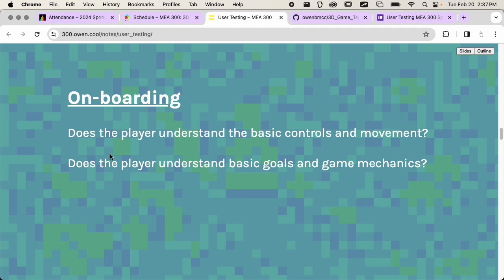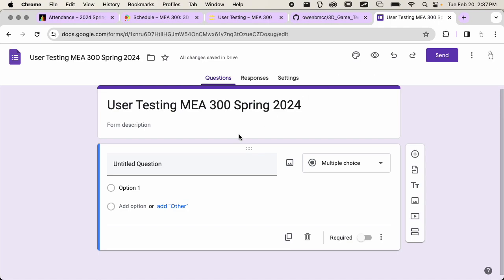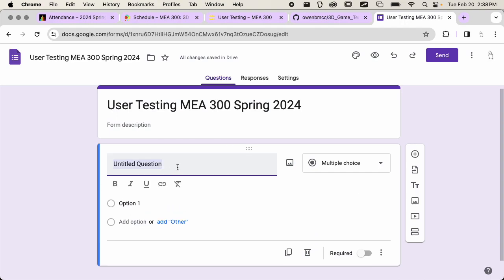So the first thing we want to do: does the player understand how to move in the game? Does the player understand the basic controls and movement? There are different ways that we can ask that. We can say yes or no, did you understand the controls? Or we can say, on a scale from 1 to 5, how easy was it to understand the controls? Either one is fine. I'm going to go with a yes or no for the first one.